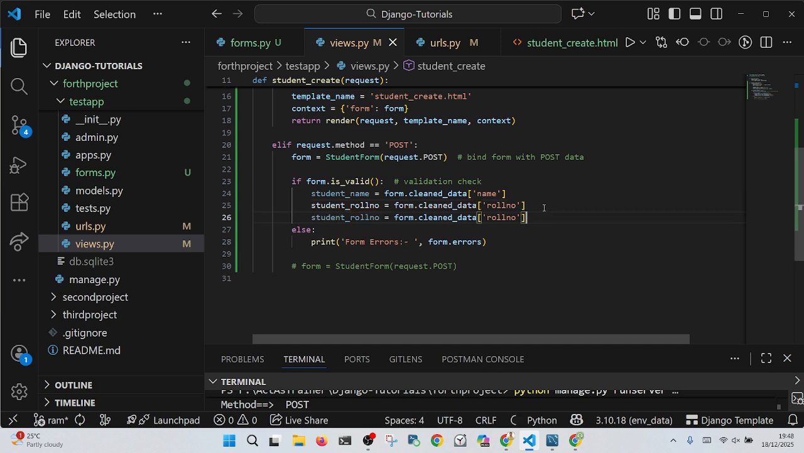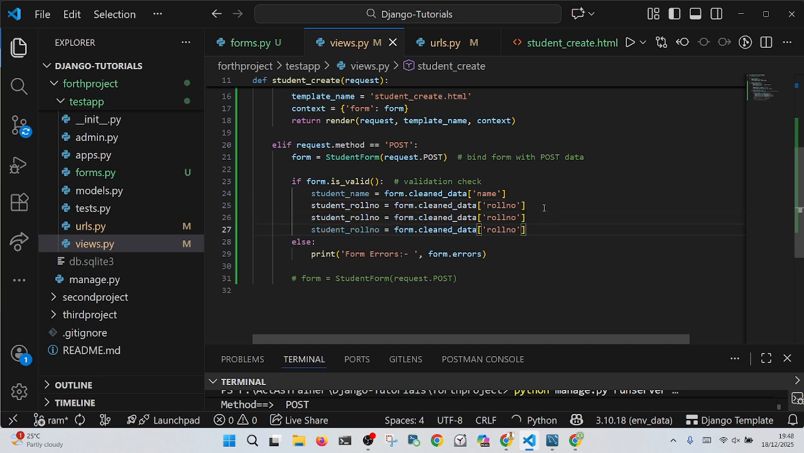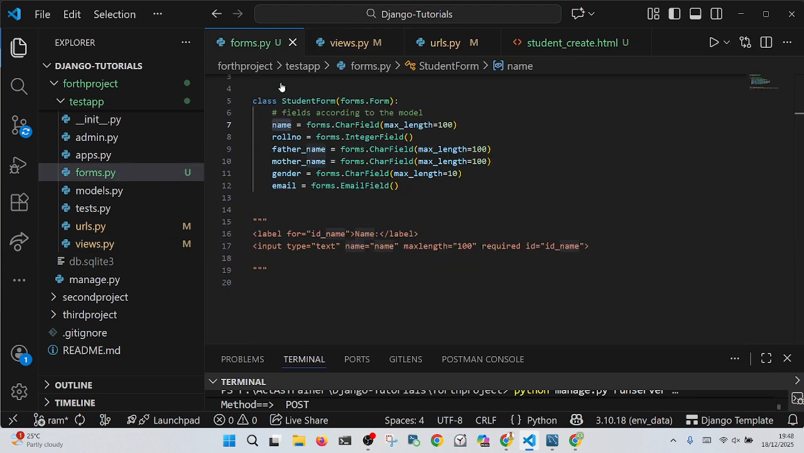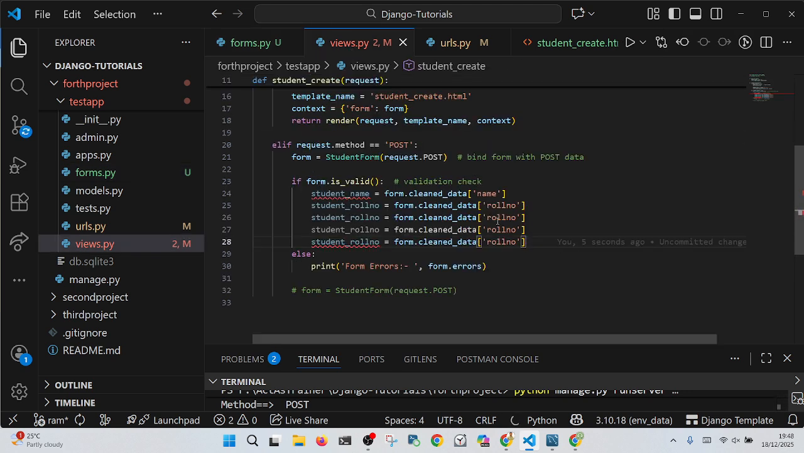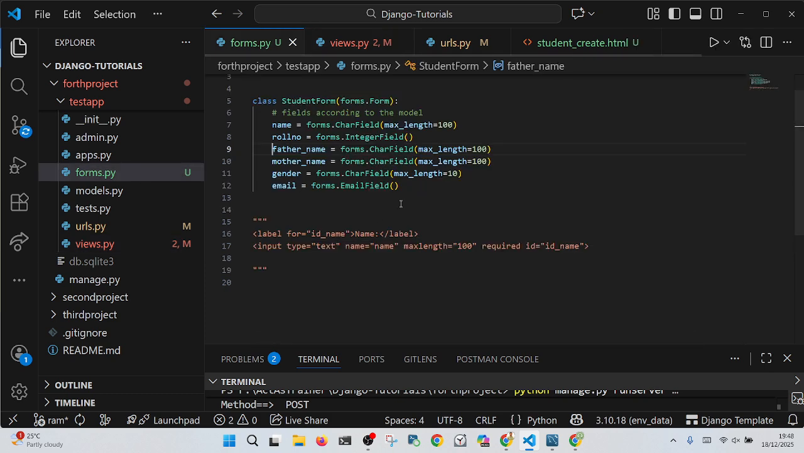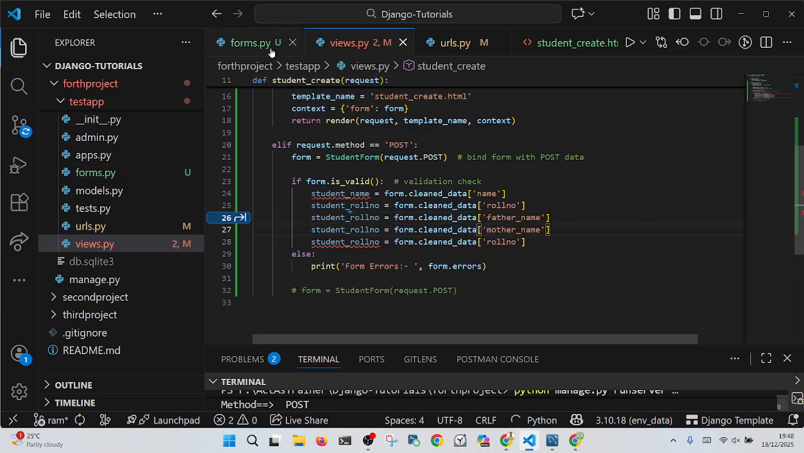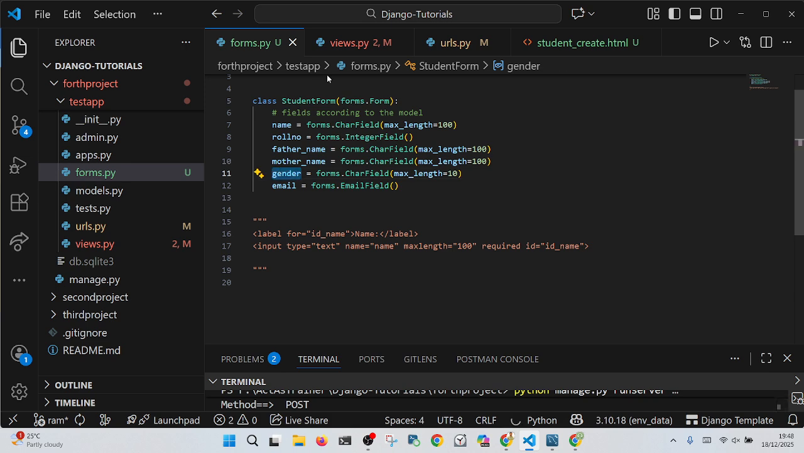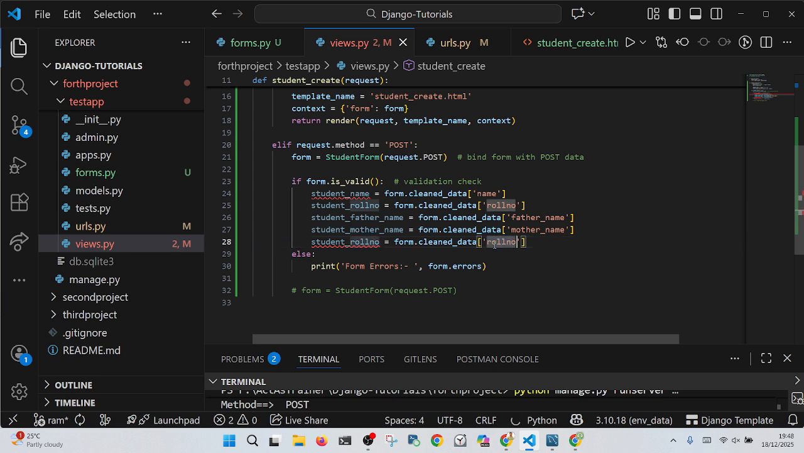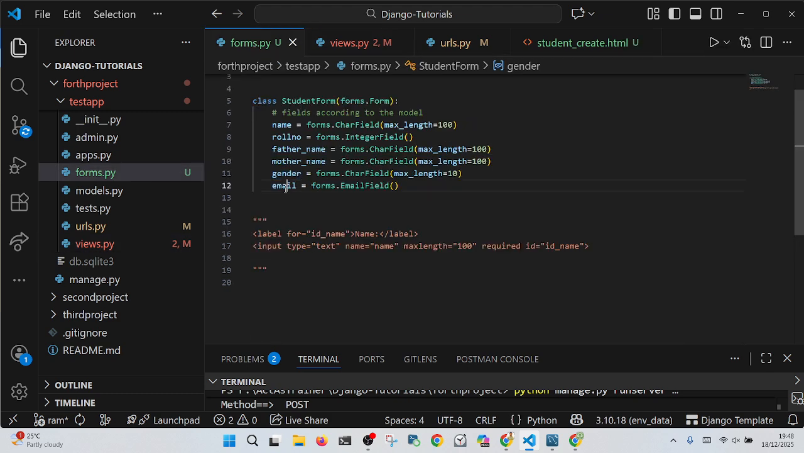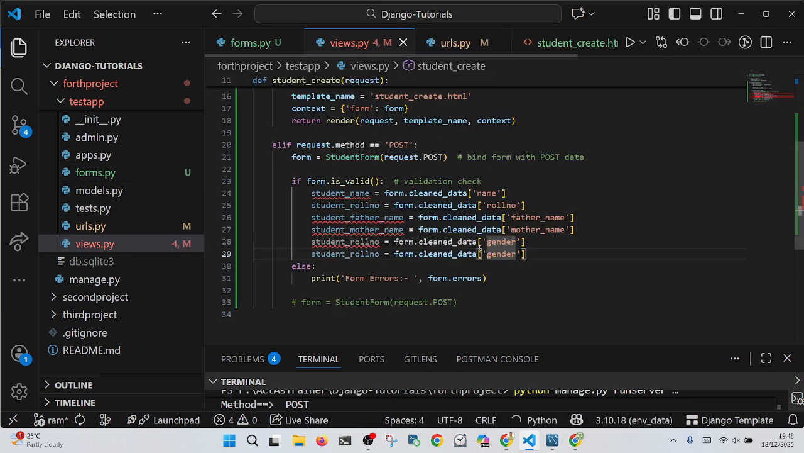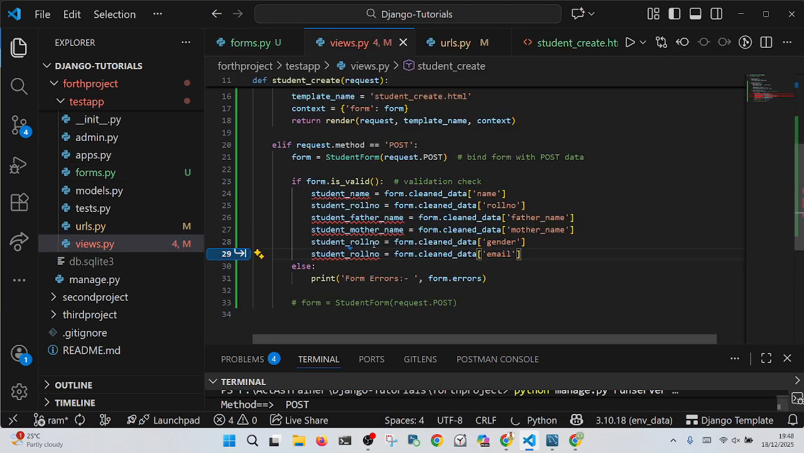Now I want extra things, guys. I won't write them, I will just copy and paste them here. Now what data do you want to receive? I want to receive name, roll number, father's name and mother's name. So I will put it here, father name, then I will copy this line, mother name, then I will copy this one, gender also. The next is your email address, okay.